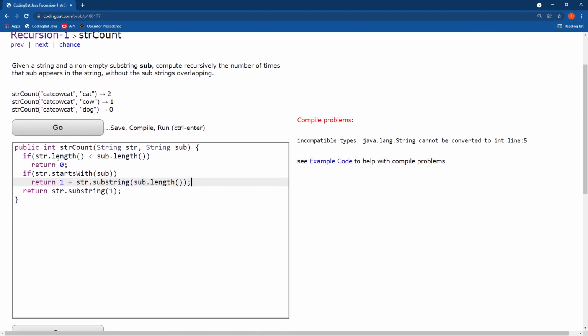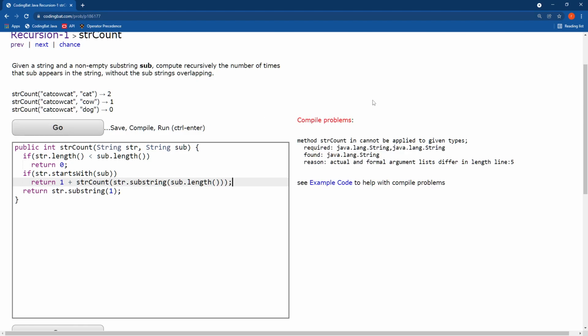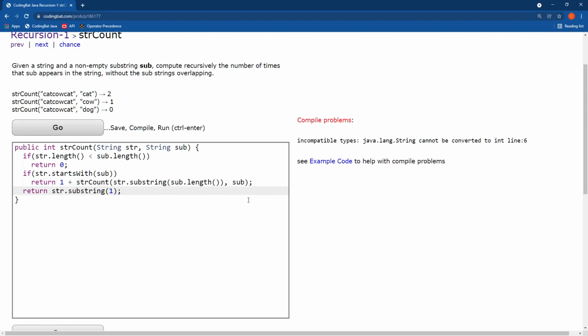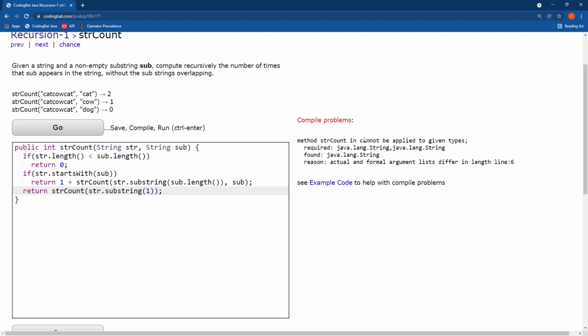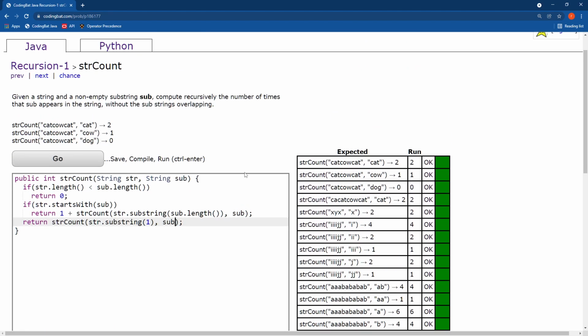And then, sorry, I need to pass this to the recursive call here. And that's how we could do, or nope, that is still not how we could do this one. Okay, so we also need to pass in sub here. Sub. And what have I done? I need to pass this into the recursive call as well. And okay, there we go. Now we have the answer. Okay. So that is how we could do this one.